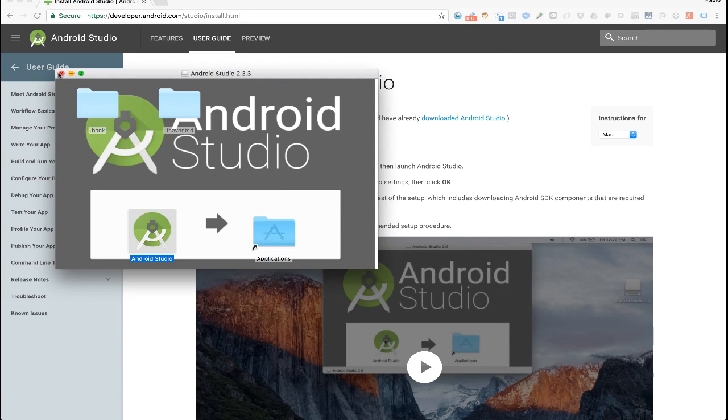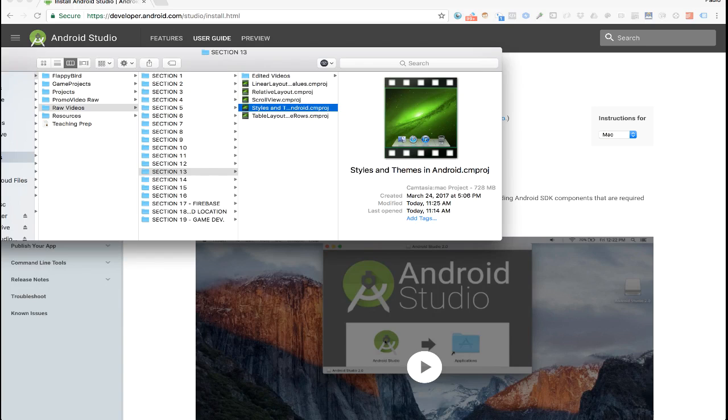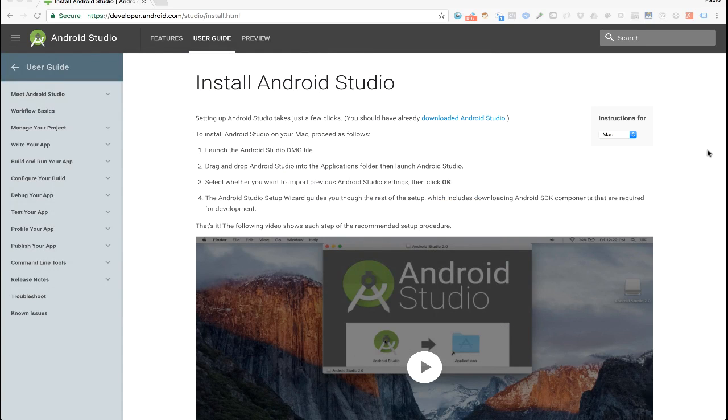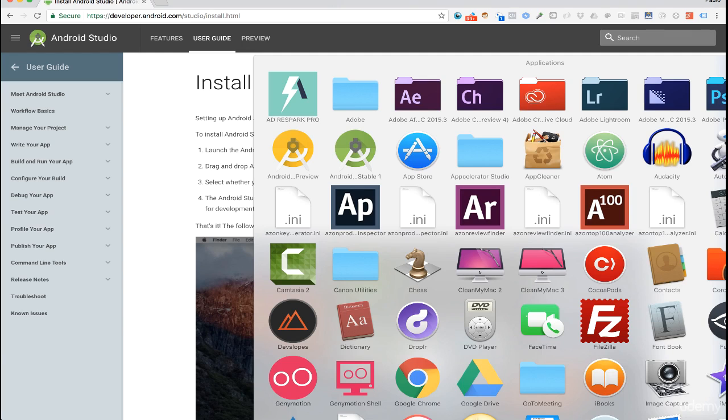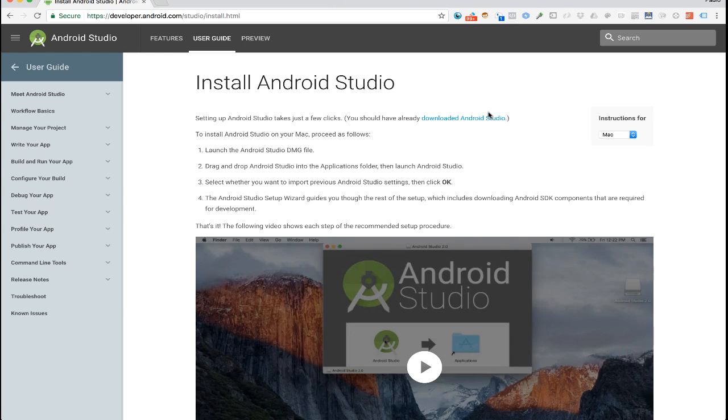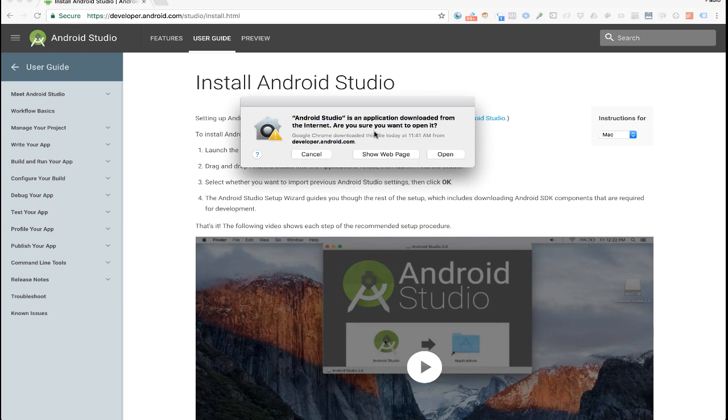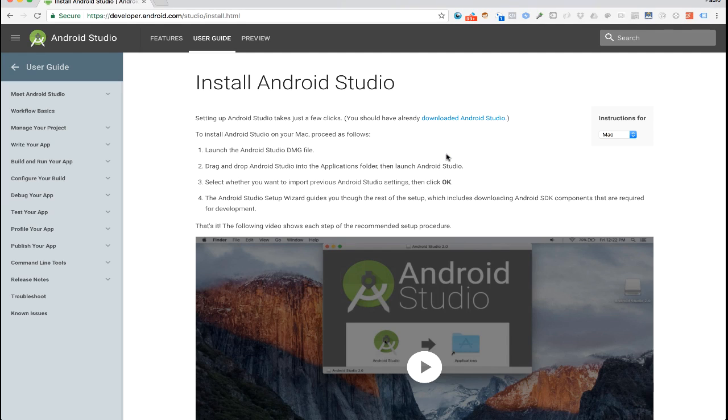Perfect. Now that's there, I can get out of here. I'm going to go ahead and open it in our application folder. And you can't quite see, but I have a few versions of Android Studio. I'm going to click on the one that I just downloaded, and it will give me this warning here. I'm going to say open anyway, because I trust the source.